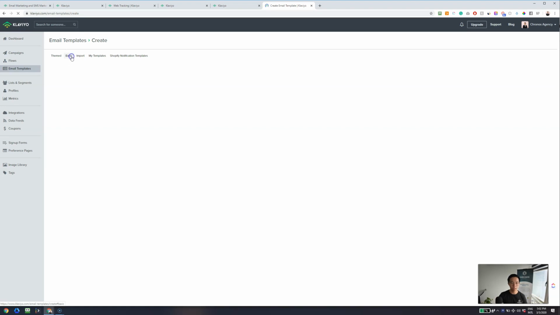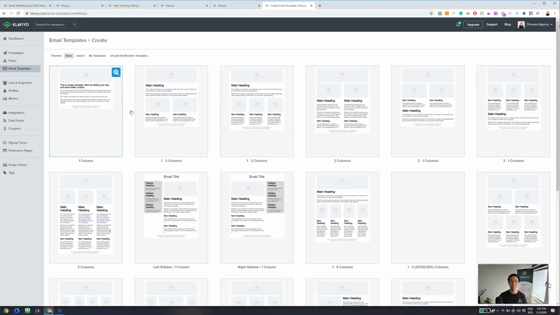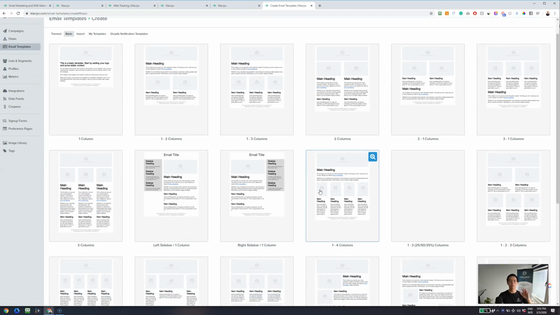and click on basic. Don't get too caught up with the themed email templates. There are tons of examples out there, but what I want to focus on right now is the core basics, the core essentials, so that you can get started as soon as possible. Right now, I would just select the one column basic template to start with. Just click on that, give it a name. I'll just call this the master email template.